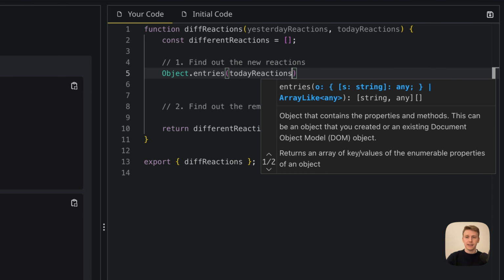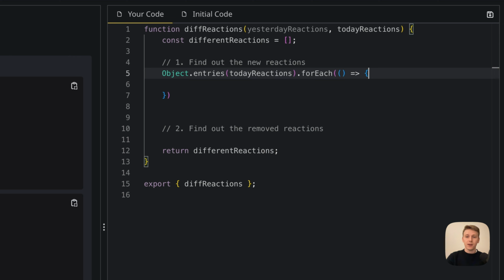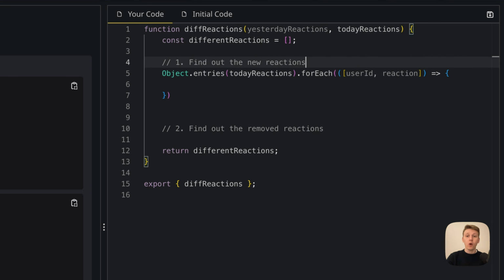Okay, dot forEach. And here we're going to get the user ID, and we're going to get the reactions, because it's an array. So we're iterating through today's reactions, and I have the user ID, and those are his or her reactions. And I need to find out, okay, which of those are new.